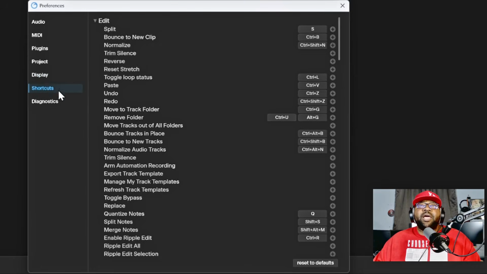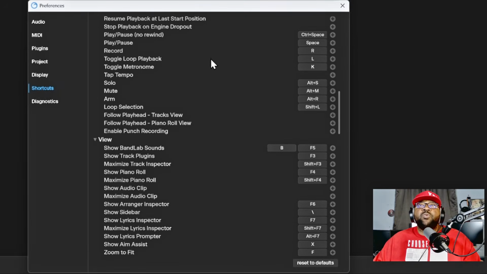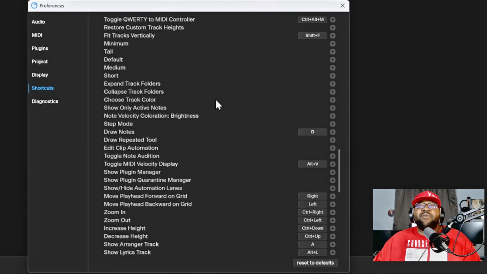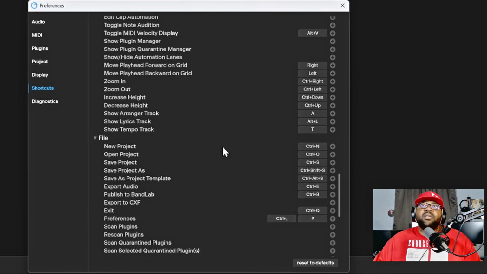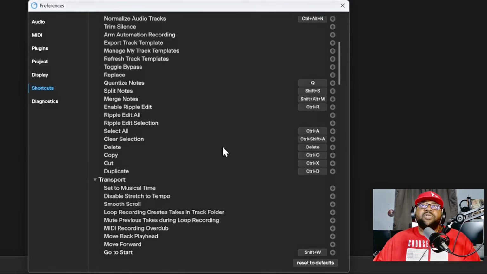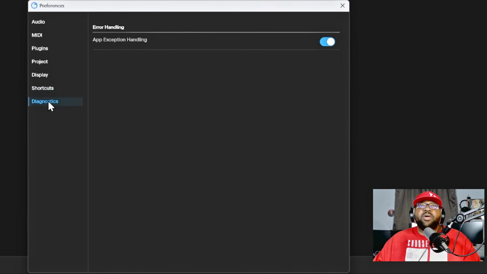This is the part right here that I think is really cool, the shortcuts. So if you do need to change any of the shortcuts, you can change them right here. If there's something you want changed, you have the option to change your shortcuts to make it however you want it to be inside this DAW. I thought that was really cool to actually have that option. And you can always reset it if you change something that you didn't want to change and revert back to the defaults is right there. Right. And diagnostics is basically sending this stuff over to Cakewalk if you have any issue.